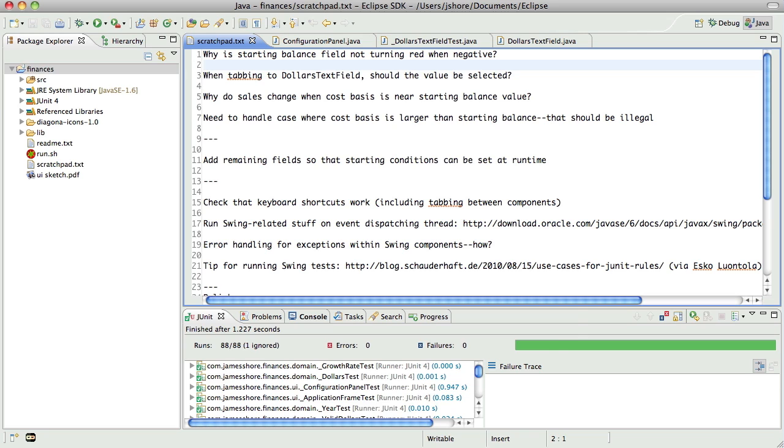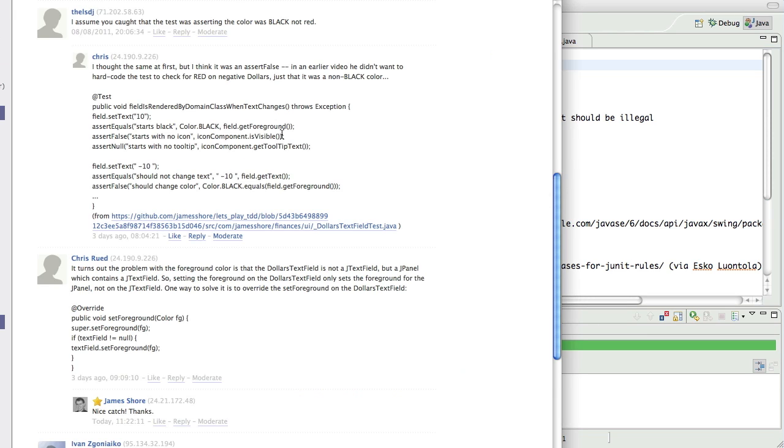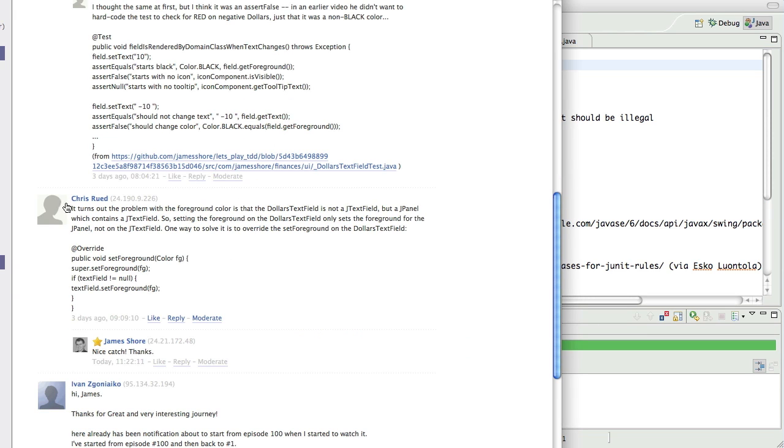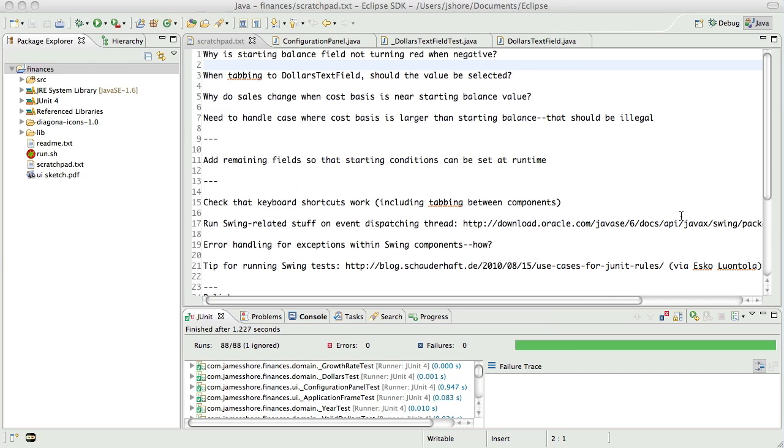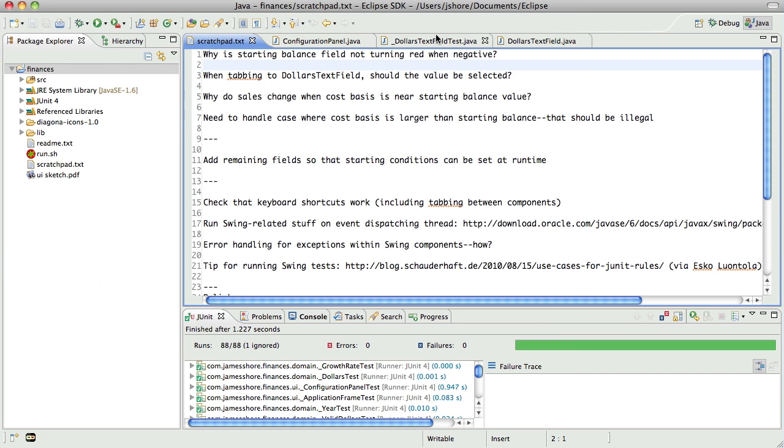Now, I was going to have to do a bunch of annoying debugging on this, but luckily, Chris Ruid, I hope I'm pronouncing your name right, Chris, has put a comment on my blog saying that the problem is that I'm now setting the foreground color of the JPanel rather than the text field, which makes a lot of sense to me. So let's go ahead and take a look at that.